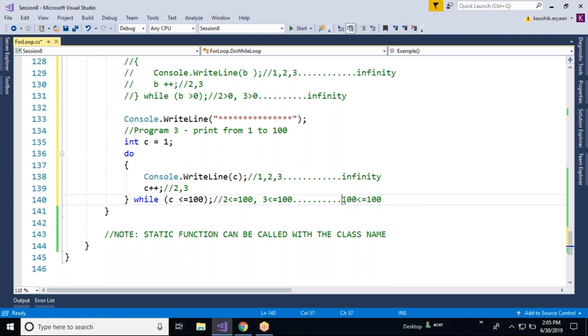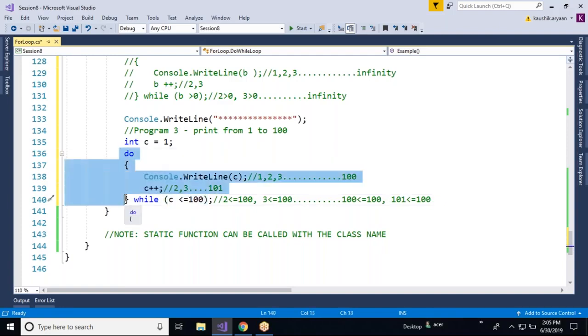For that, the condition becomes true. So the 100 loop will happen. So it will print out 100. And then it will increment the value from, let's say, 100 to 101. And this 101 is checked. 101 is less than equal to 100. This condition becomes false. The moment it becomes false, the do block will terminate.